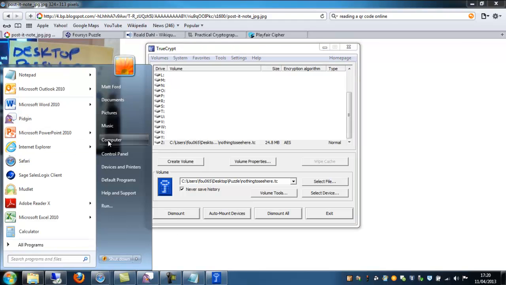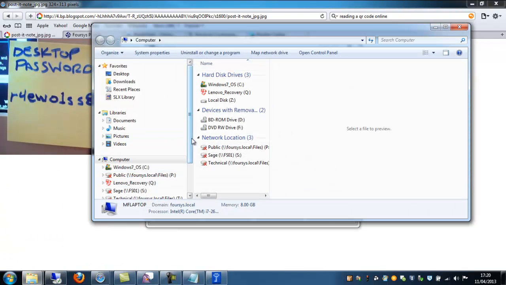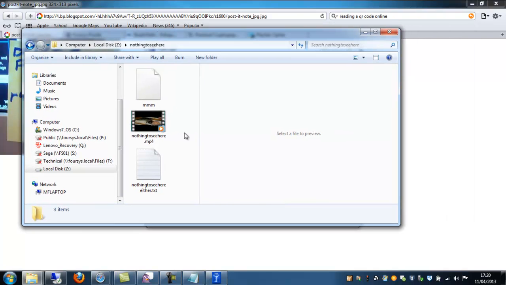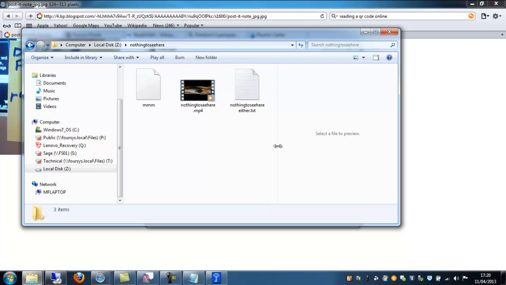So if we go back to My Computer and look at the Z drive, there's a Z drive mounted, and these are the files we've got in here. This is what's in that Truecrypt file, and from here we need to look at these files individually to forward on to the next part of the puzzle.